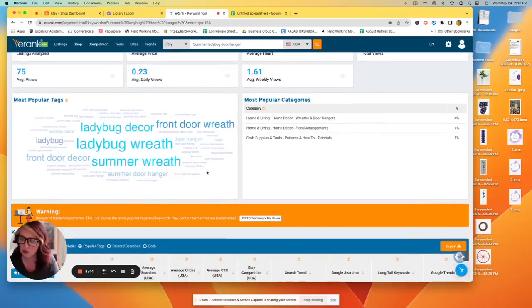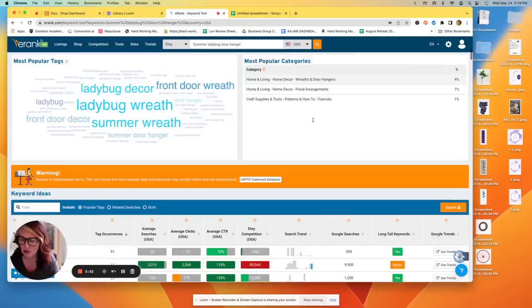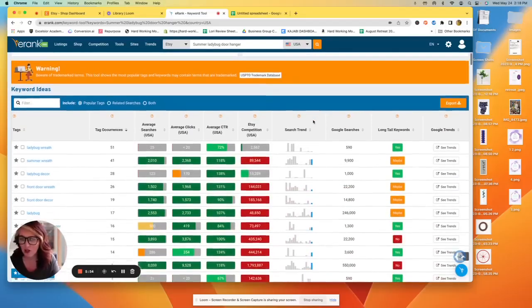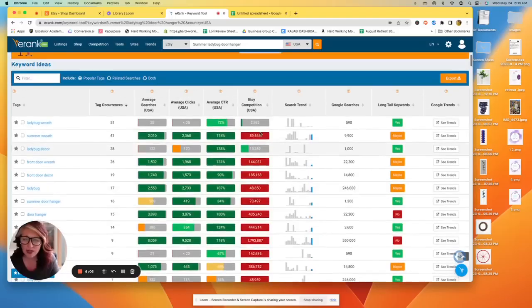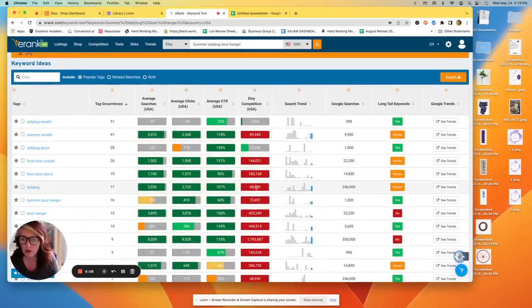And then here again are the most popular tags. You can see the most popular categories are home and living, home decor, wreaths, and door hangers. That's great to know too. You can even take it further and scroll down here, and it can give you the tags to use, the average searches in the United States, the average clicks, the click-through rate, and the Etsy competition. You kind of want to stay away from these red ones. These are going to be really, really high. So you're going to want to look for something that's in the gray to green and gives you a chance.